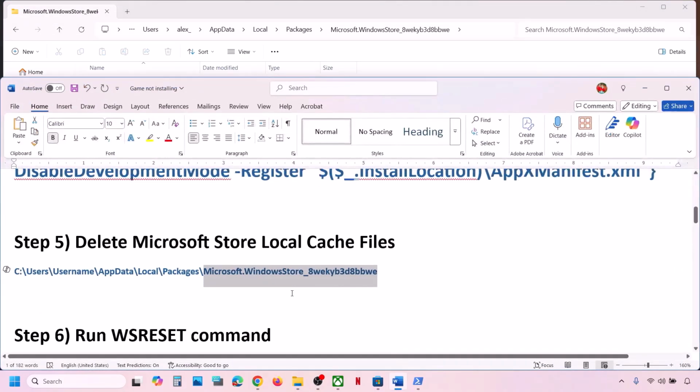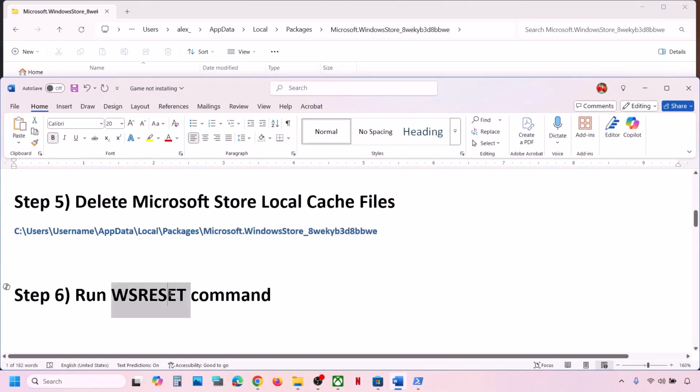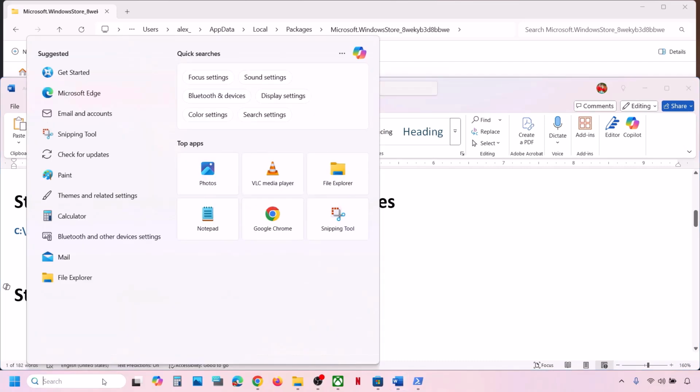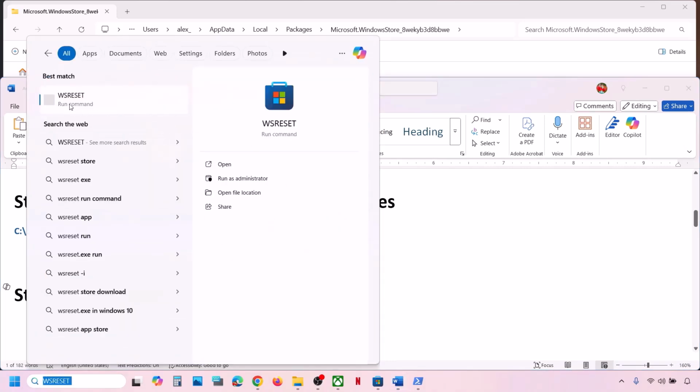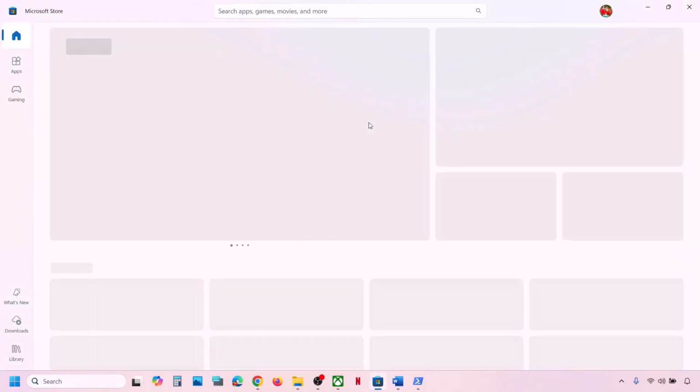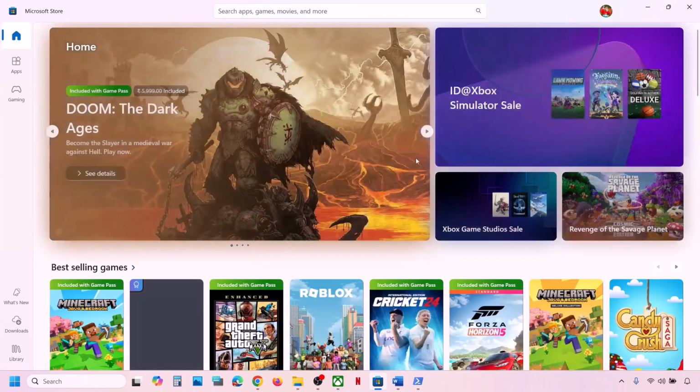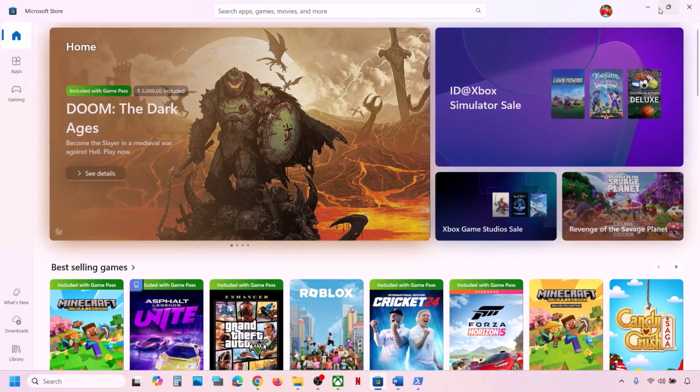Now if it is still not working, then run this WSRESET command. So type in WSRESET in the Windows search box and then click on WSRESET. This will open Microsoft Store, and then you can check.